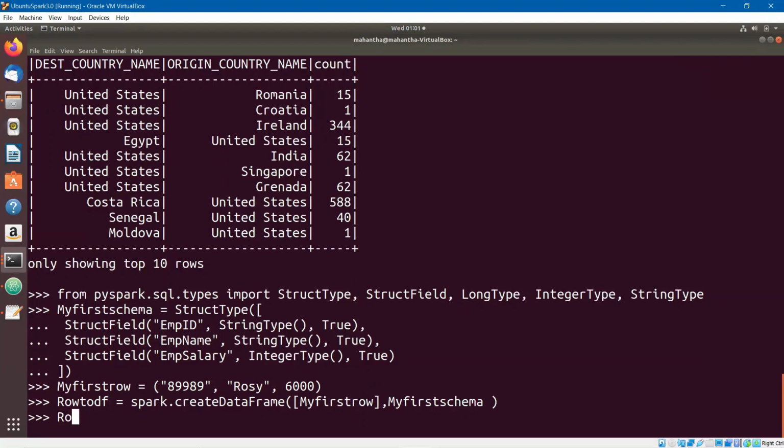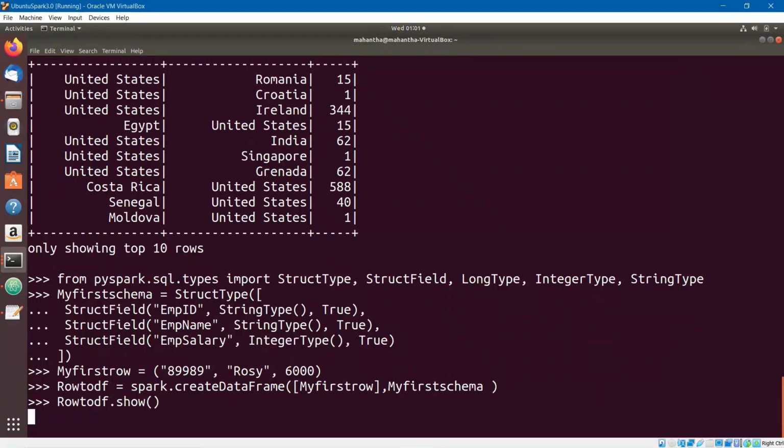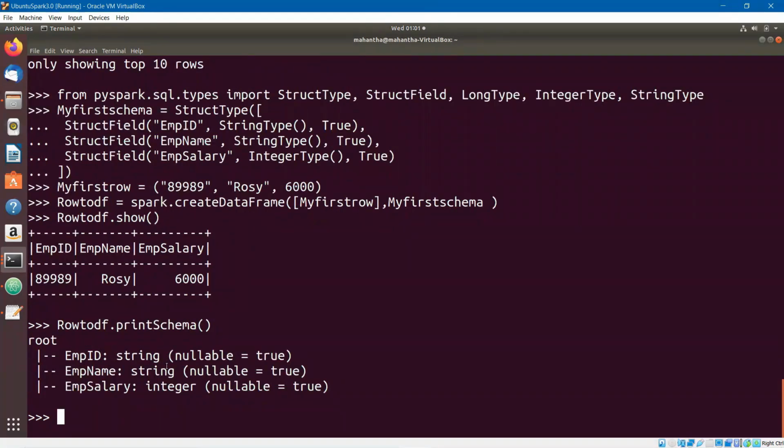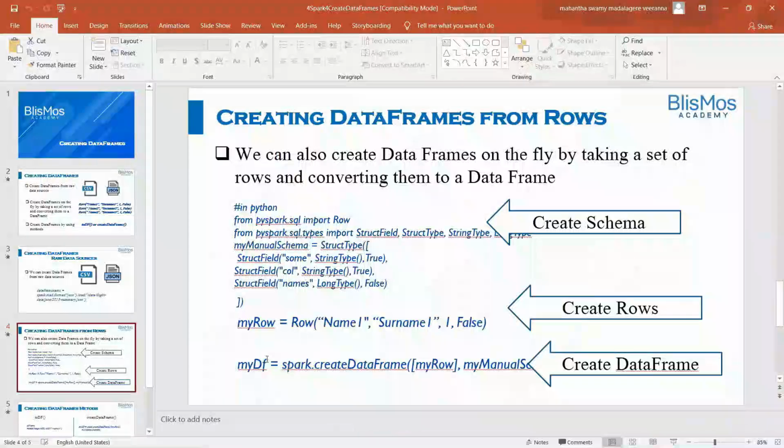Now that we have created a data frame by using rows, let us see what the contents of this are. Yes, we have only one row. You can see all of that is there. Also, you can check one more thing. Let us check what the schema of this is. So printSchema. Yes, you can see the schema we have provided here. The same schema is there here also. That is the way you create the data frame by using rows on the fly.